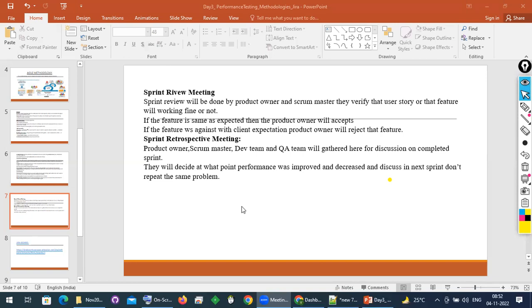Because it did not meet the client's expectation, that is the reason the product owner will reject it. That happens in the sprint review meetings.